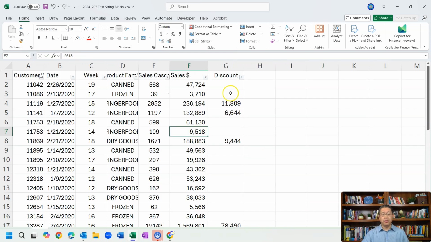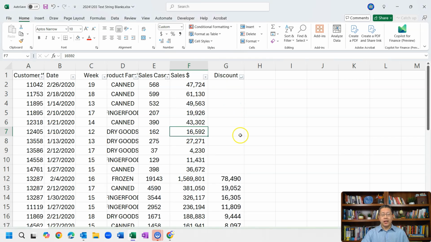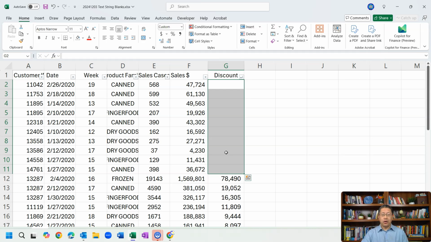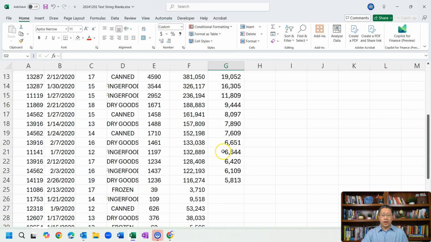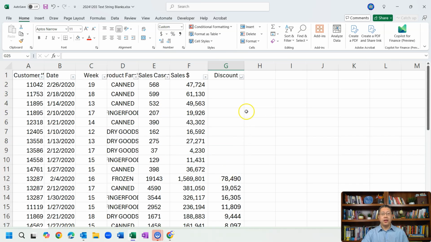Or you may have a table. In one column, you may have some blanks and some numbers, and you wish to sort it from largest to smallest. Now, if I sort from largest to smallest, instead of having a number on top, I'm having the blanks on top. And you know, when you sort, blanks should always be placed at the bottom, not on top. And also, when I go further down after the numbers, we actually have some more blanks over here. Apparently, those are not really true blanks.